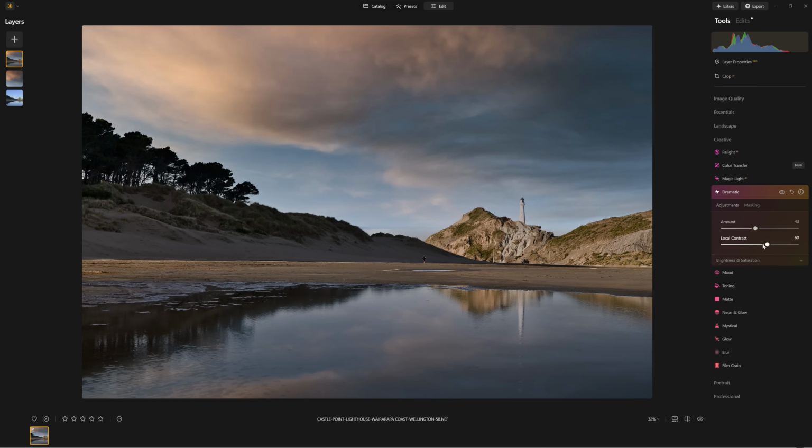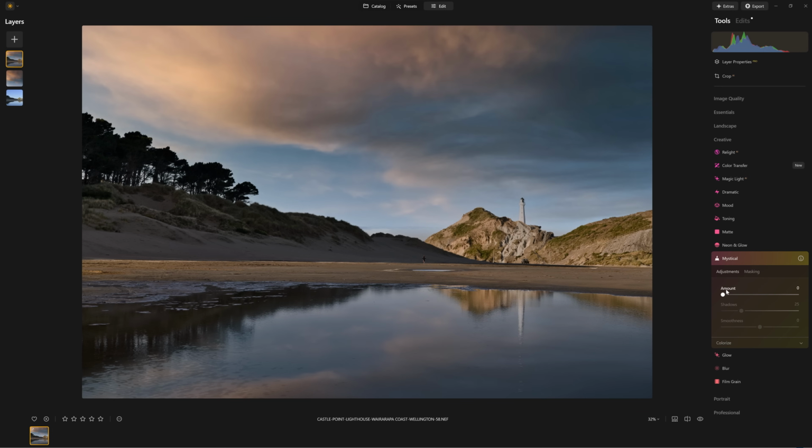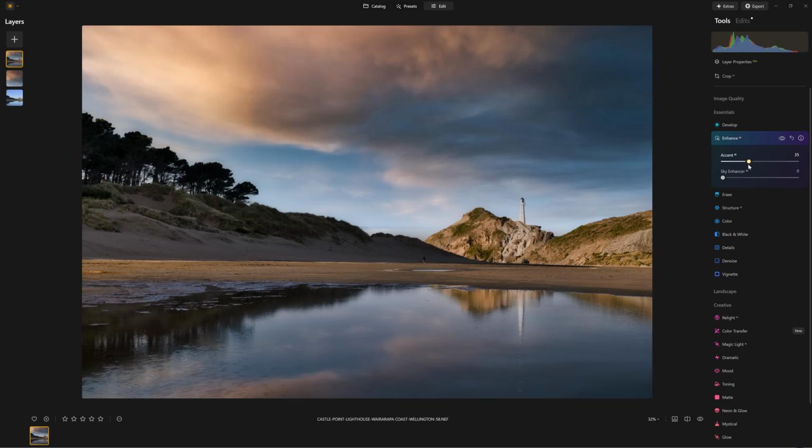So for example, if we want to add some dramatic filter to this, it's going to apply globally, not just to the water reflection that we added, but the whole photo. If we want to add some mystical, oh yeah, my favorite tool is going to get a look in. Again, you can see how it's applying to the photo as a whole. I'm just going to pop in a little bit of accent AI as well, before and after.